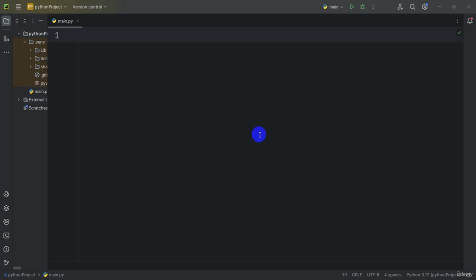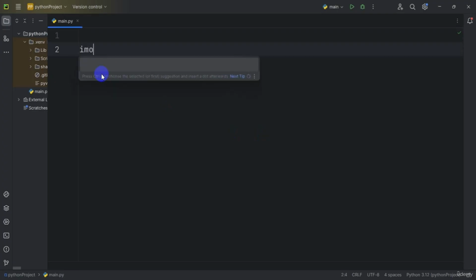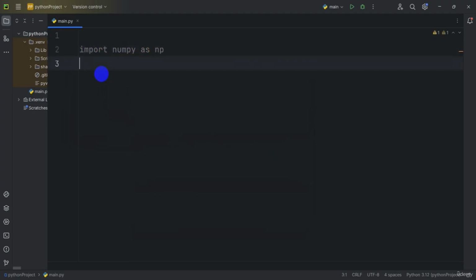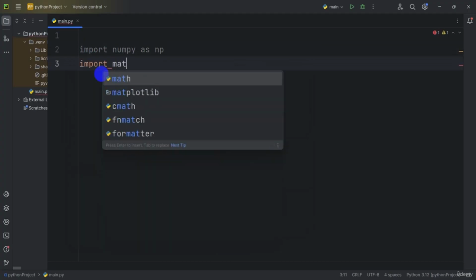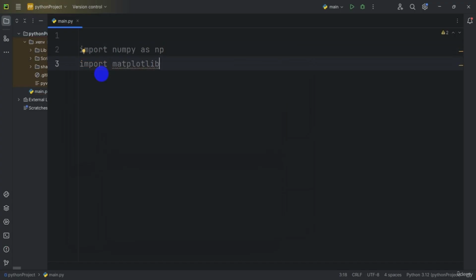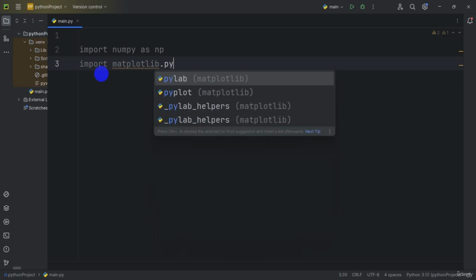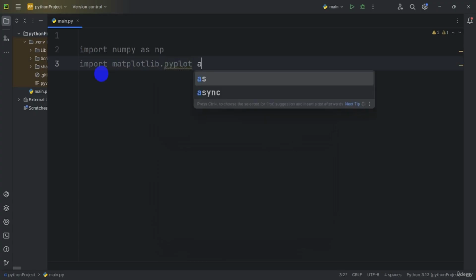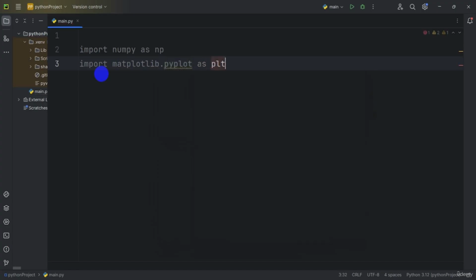First of all, create the visualization of data distribution with a histogram. Just type import numpy as np. On the next line, type import the matplotlib library, matplotlib.pyplot as plt.